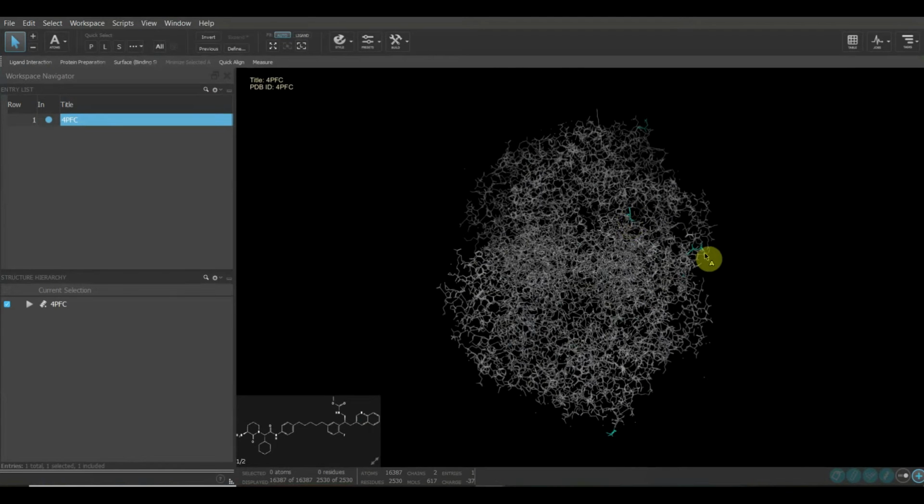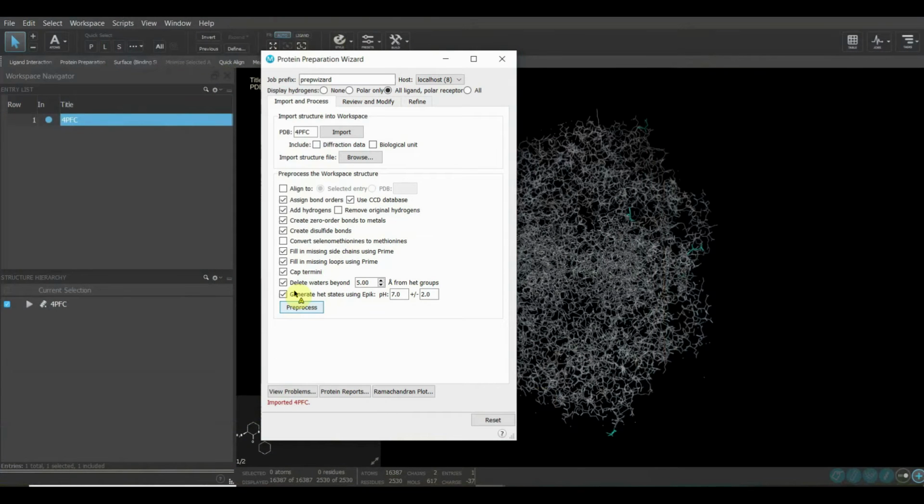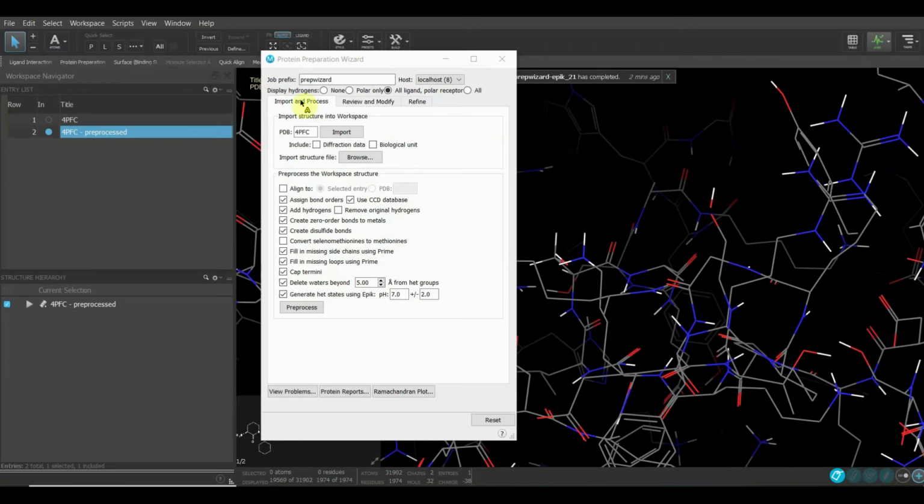The blue ones and the red ones are the areas which need our attention. So let's pre-process it now. Alright, now the job has finished and you can see that the protein has been pre-processed. Let us see if there are any problems in the structure. There are no problems to report, so that means we are good to go.